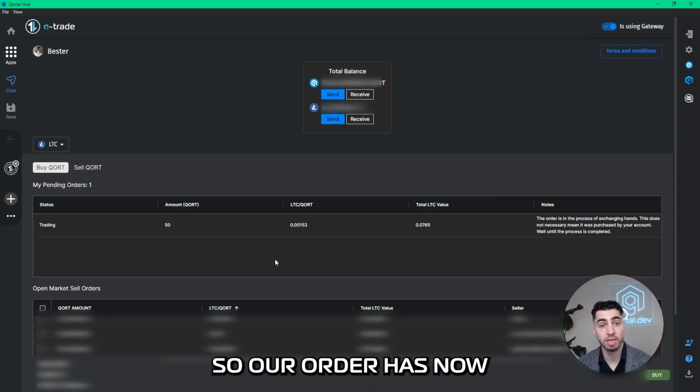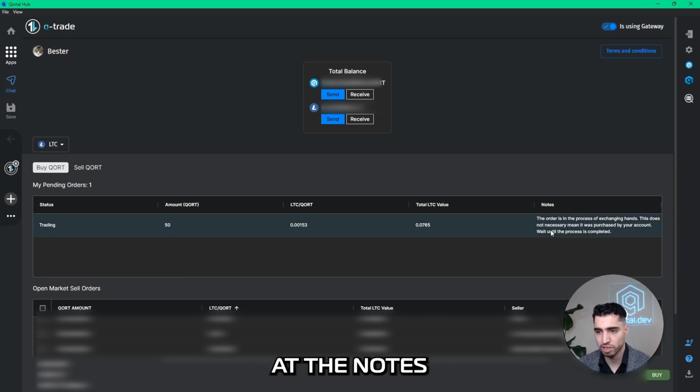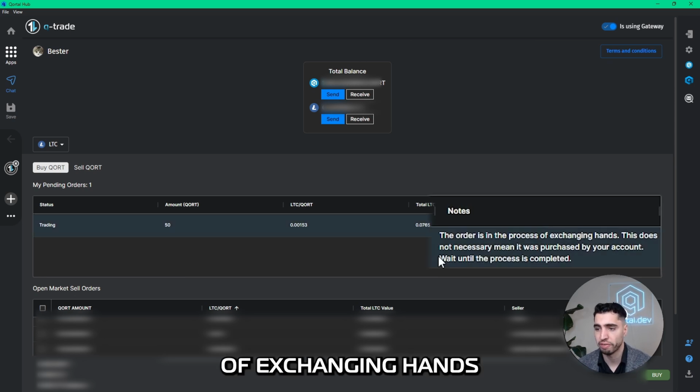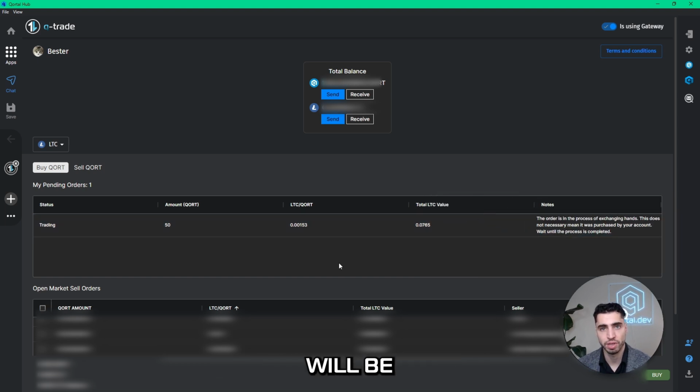So our order has now switched from submitted to trading, as you can see here. And if we look at the notes, it says the order is in the process of exchanging hands. This does not necessarily mean it was purchased by your account. Wait until the process is completed. The next step will be that it has become successful, and we'll take a look when that occurs.